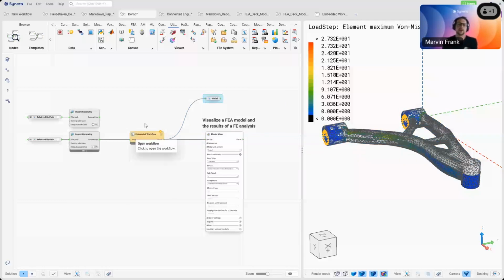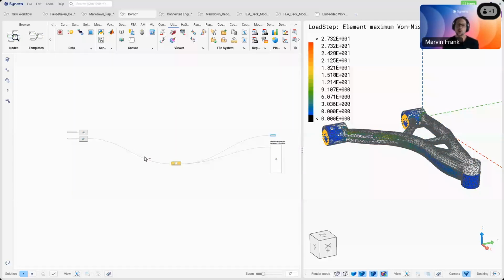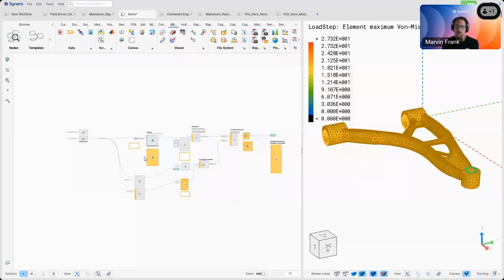Then there is another option. There's a headless mode. You can run Synera headless. That's also possible for the Altair Partner Alliance version of Synera. And you can just call the workflow, and you could also do that from another program if the program allows it.